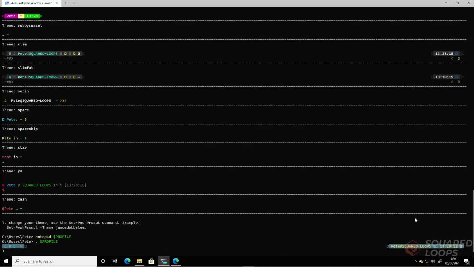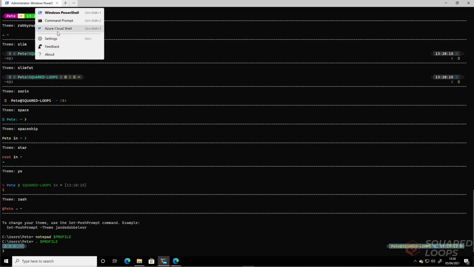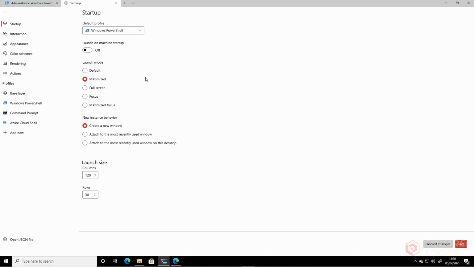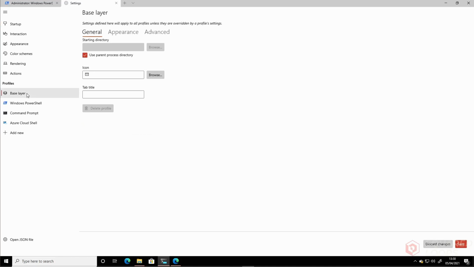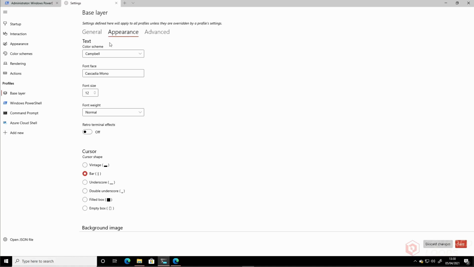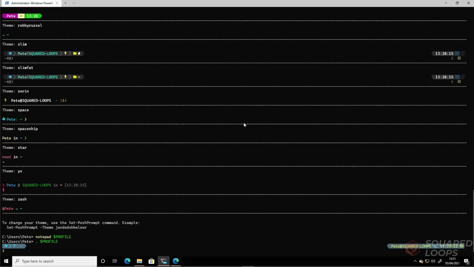Returning to our terminal, we need to change the terminal to use that font. Click the drop-down arrow, click Settings. On the left-hand side, select Base Layer. This applies to all terminals, not just PowerShell. And then Appearance tab. The current font face is Cascadia. Replace that with the new font we've downloaded, Cascadia Cove NF. Click the Save button to save those changes, and then press the X to close. You can now see the terminal has updated instantly.